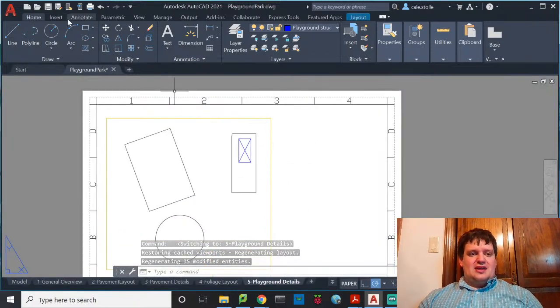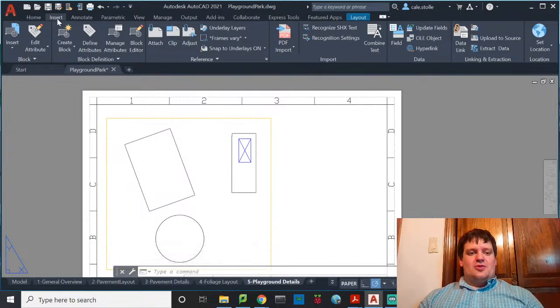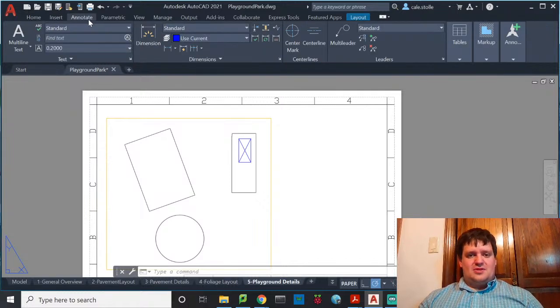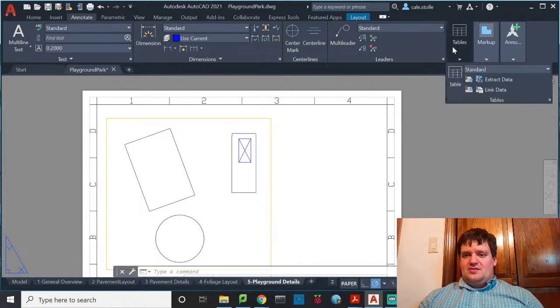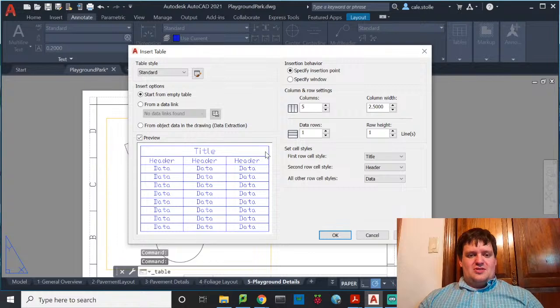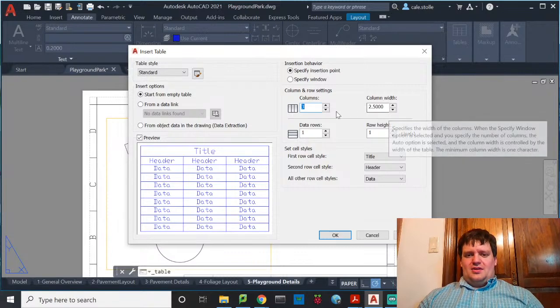But I'm going to create a table. So to create a table, that's actually a good question. I don't know how to insert a table in AutoCAD. It might be in the, there it is, annotate. So I'll go ahead and create a table. Here I'm going to have it be 1, 2, 3 columns. Nope, 4 columns.